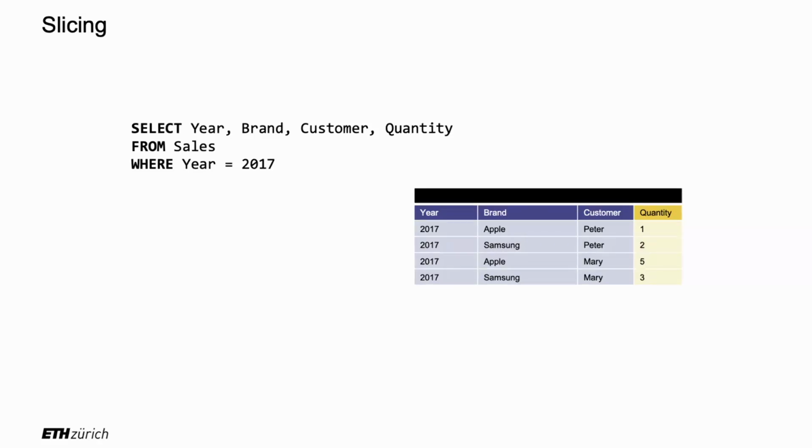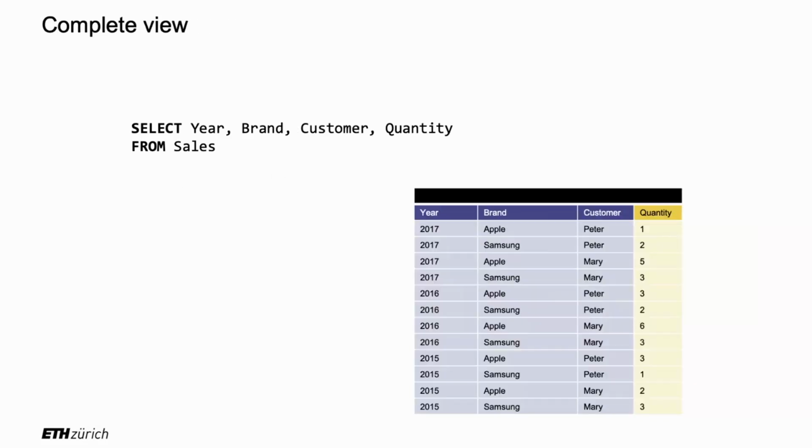Who sees that? Okay, awesome. So this is slicing. I can slice even more. What if now I want a 1 by 1 by 2 subcube? So now I also slice on Samsung. I'm slicing in 2 dimensions. And yeah, so that's how you slice. You just add your predicate, dimension equals member, to the where clause. Okay. Now let's get back to the complete view.